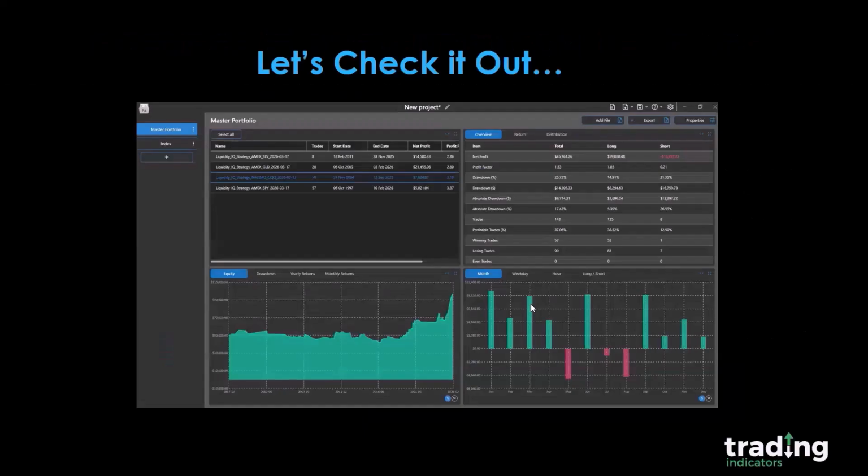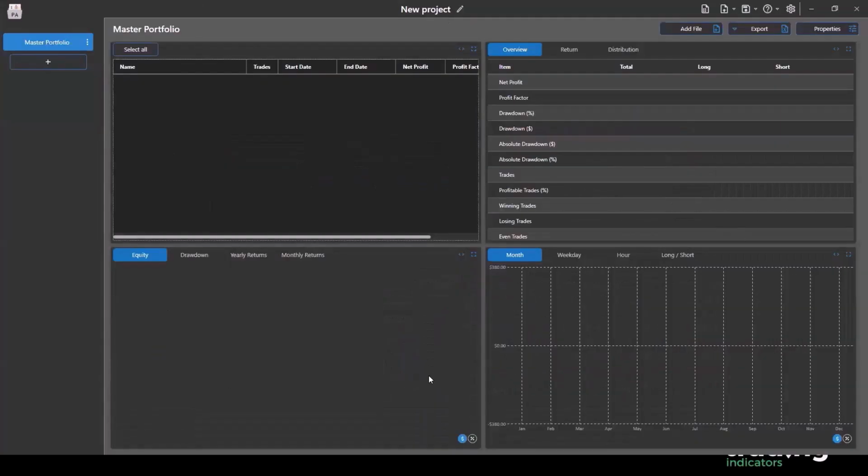I'm going to switch over to Portfolio Architect. All right, there we go. And this is how it looks like when there's an empty project open. There's nothing imported yet.